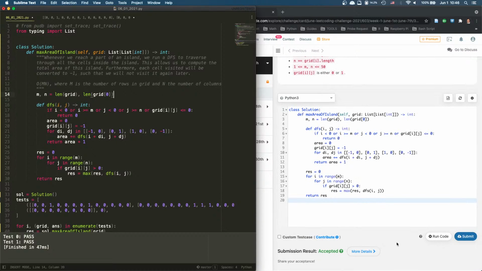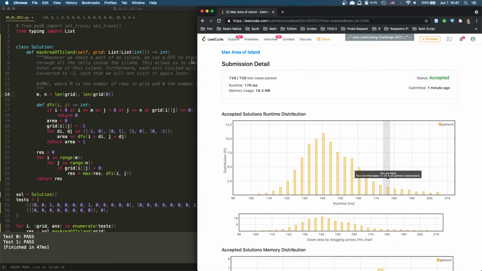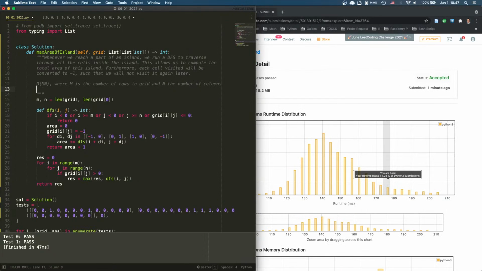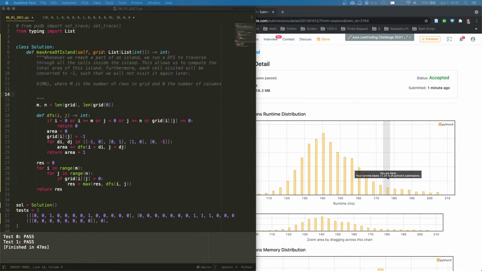And the runtime, let's take a look. The runtime is, oh, so bad. Why is it so bad? We had 176 milliseconds, which tells me that there might be a better solution. 176 milliseconds, like 11% ranking.